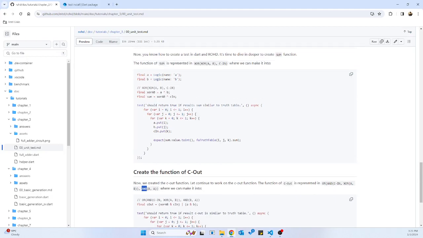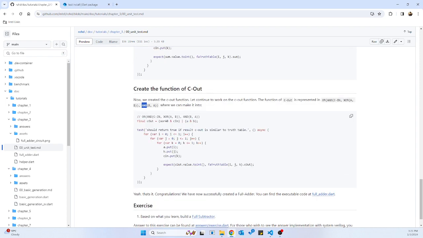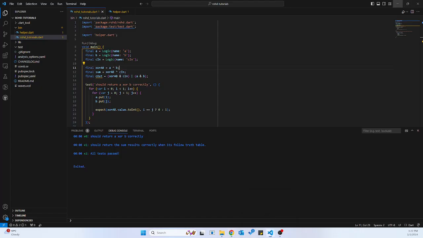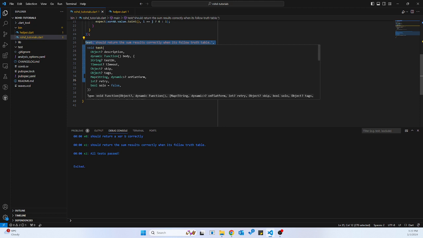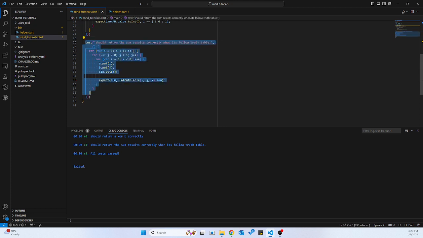Right? So let's check by the code. It's going to take XOR AB and C in, or A and B. And it should return true with result cout similar to the one with the truth table. Yeah, because if you notice, IJK is the one we set up just now, right? So actually we can just copy out very easily. So just copy out this test.